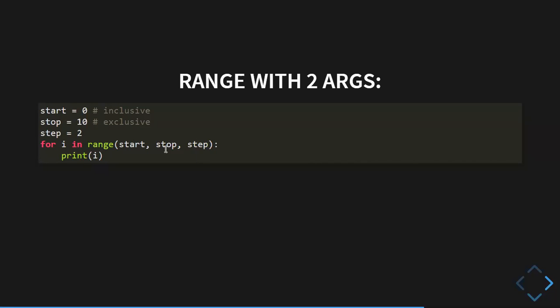And then the step, I can give it an optional step telling it to print every other one. So if I run this, I'm going to see all the even numbers, right? Because it starts at 0, it's going to skip 1, print 2, skip 3, print 4. Okay.